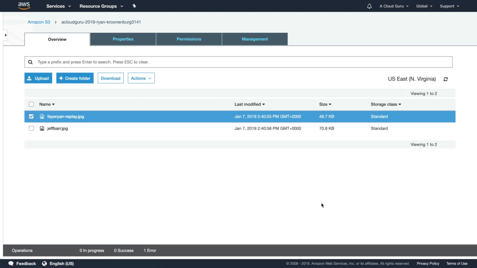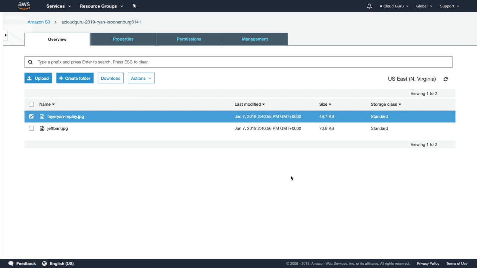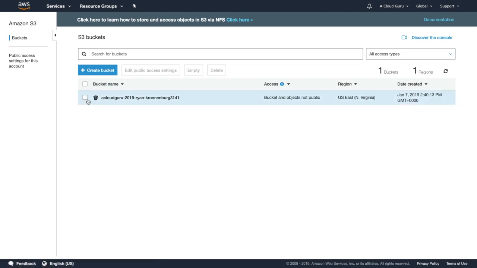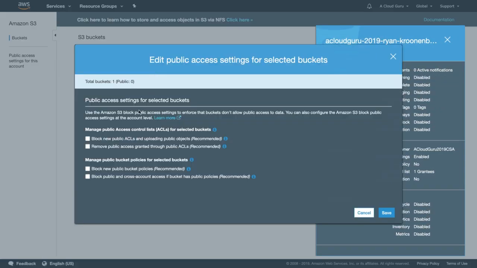So I clicked on make public, and you can see down here it says an error, 100% failed. Now, if you remember when we created our bucket, we had all those checkboxes. So if we go back to S3 and we click in here, we can go and edit our public access settings. And when you go and edit it, by default, these are now unchecked.